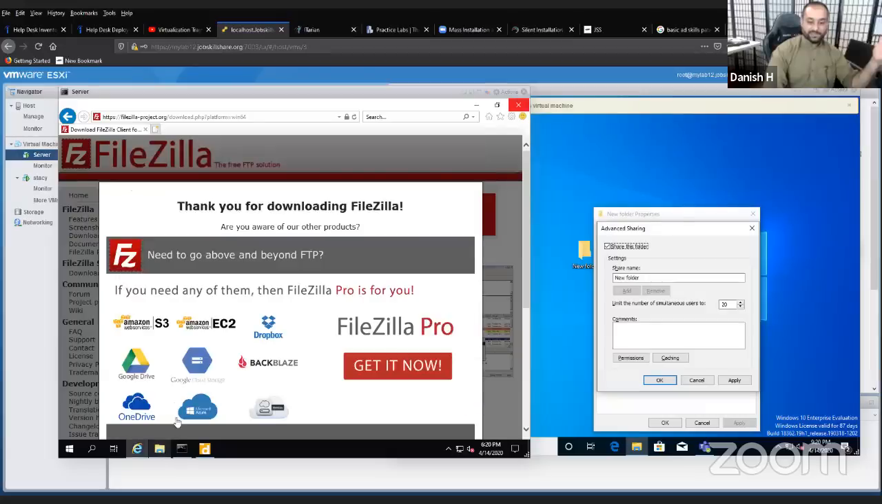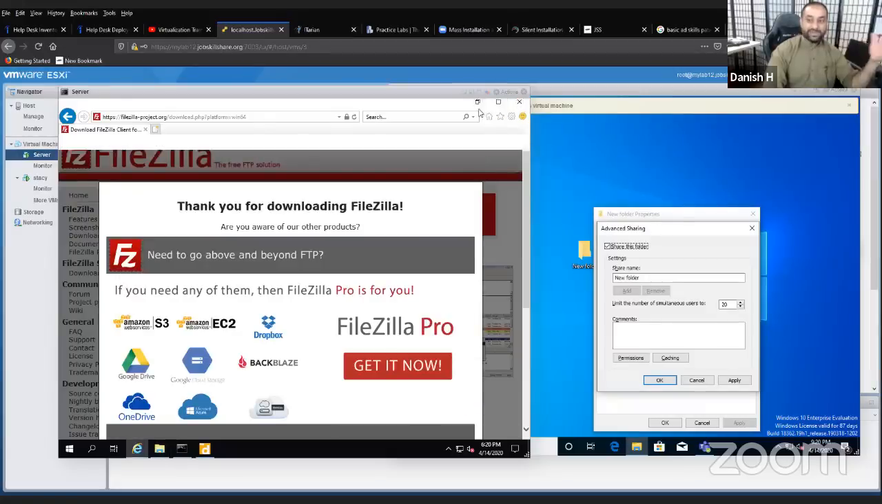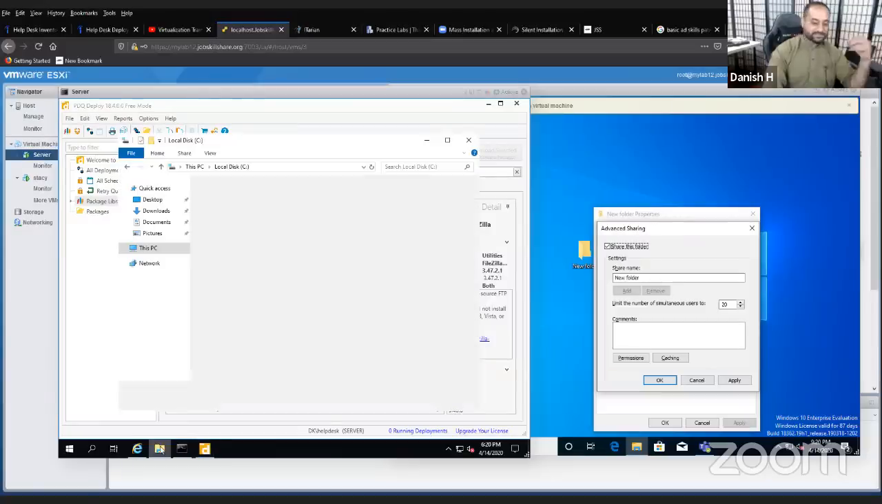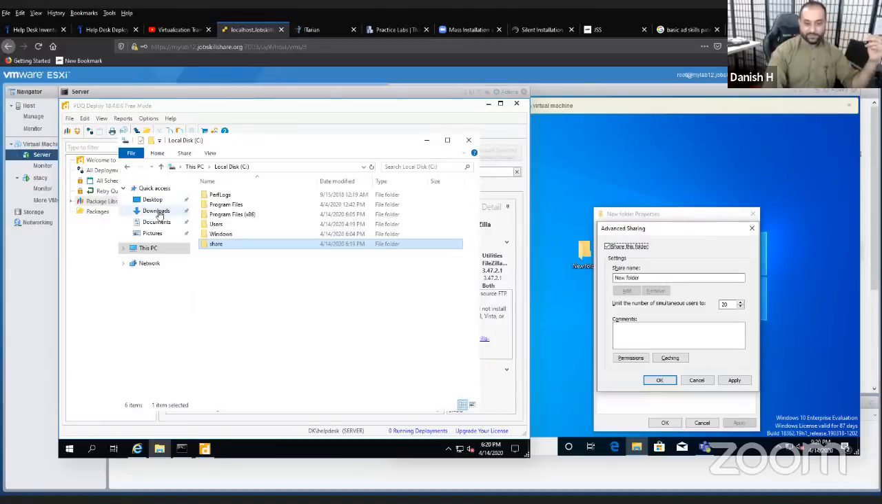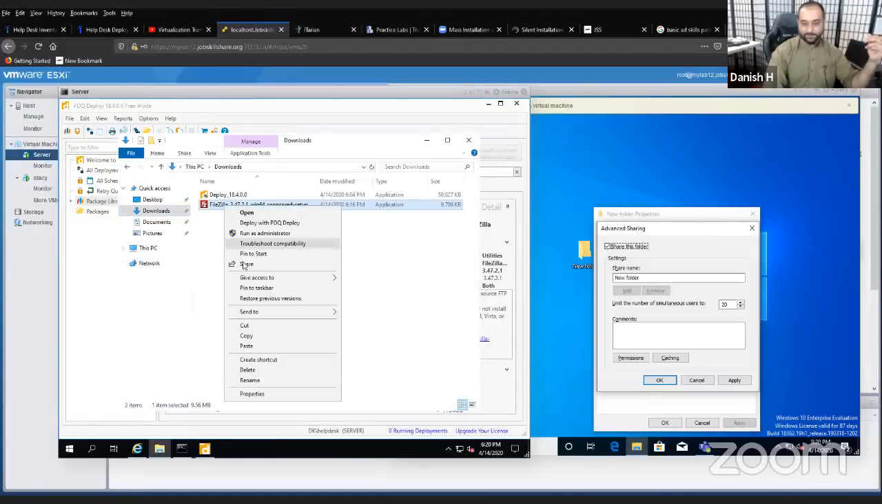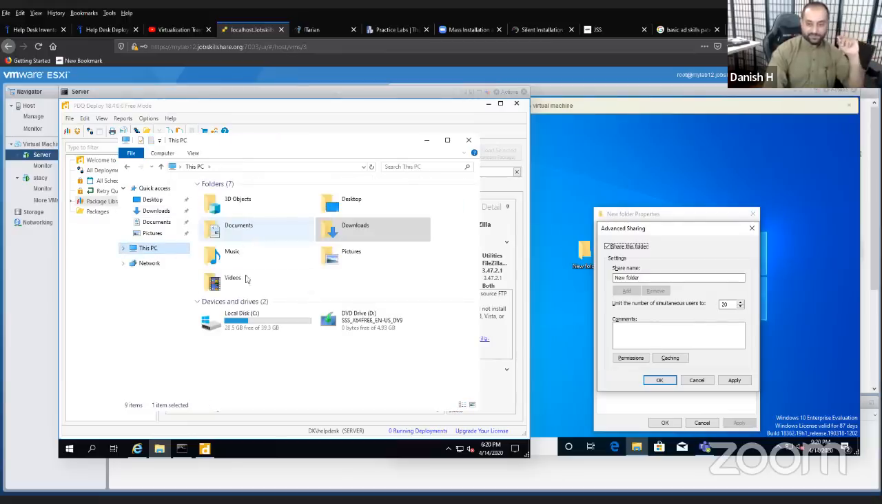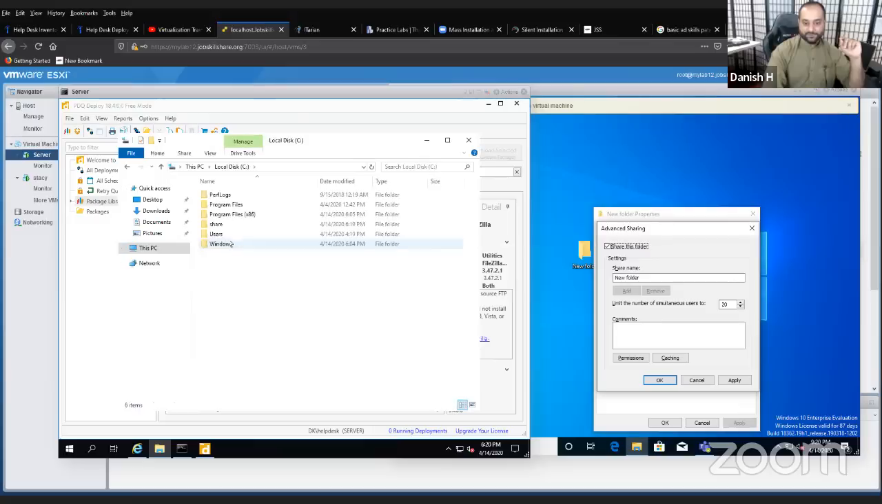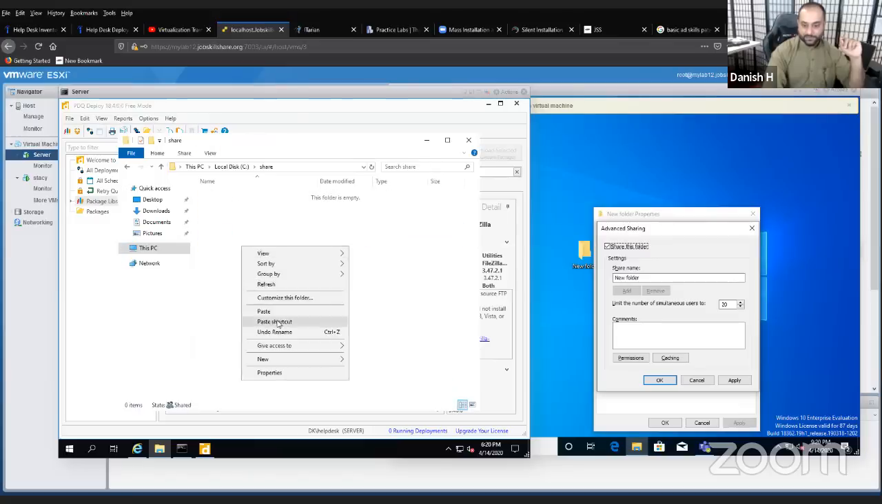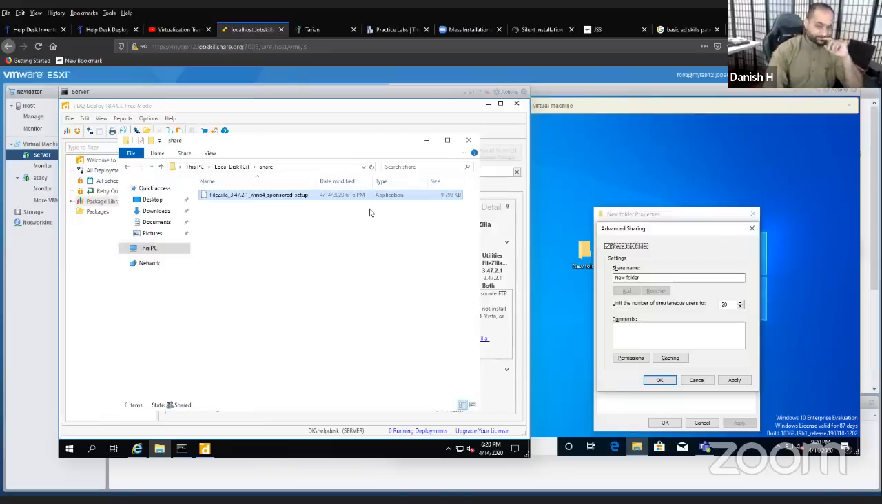So we're gonna put that FileZilla in the share. You don't have to if you're using PDQ, but some other deployment methods we're gonna discuss today require a share already. So this is gonna serve that purpose. We're gonna use the same share for future applications as well. Okay, so we're gonna go ahead and put that in there.